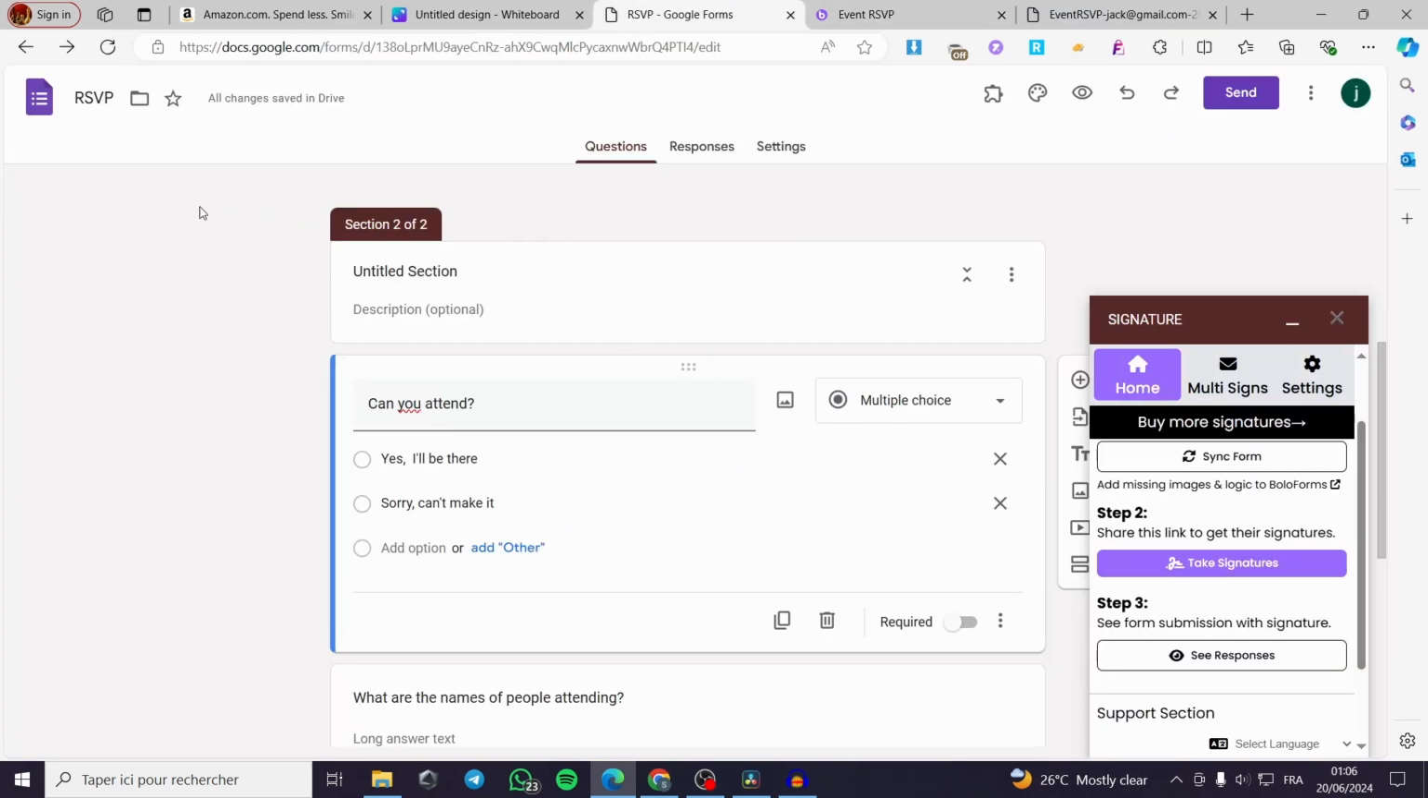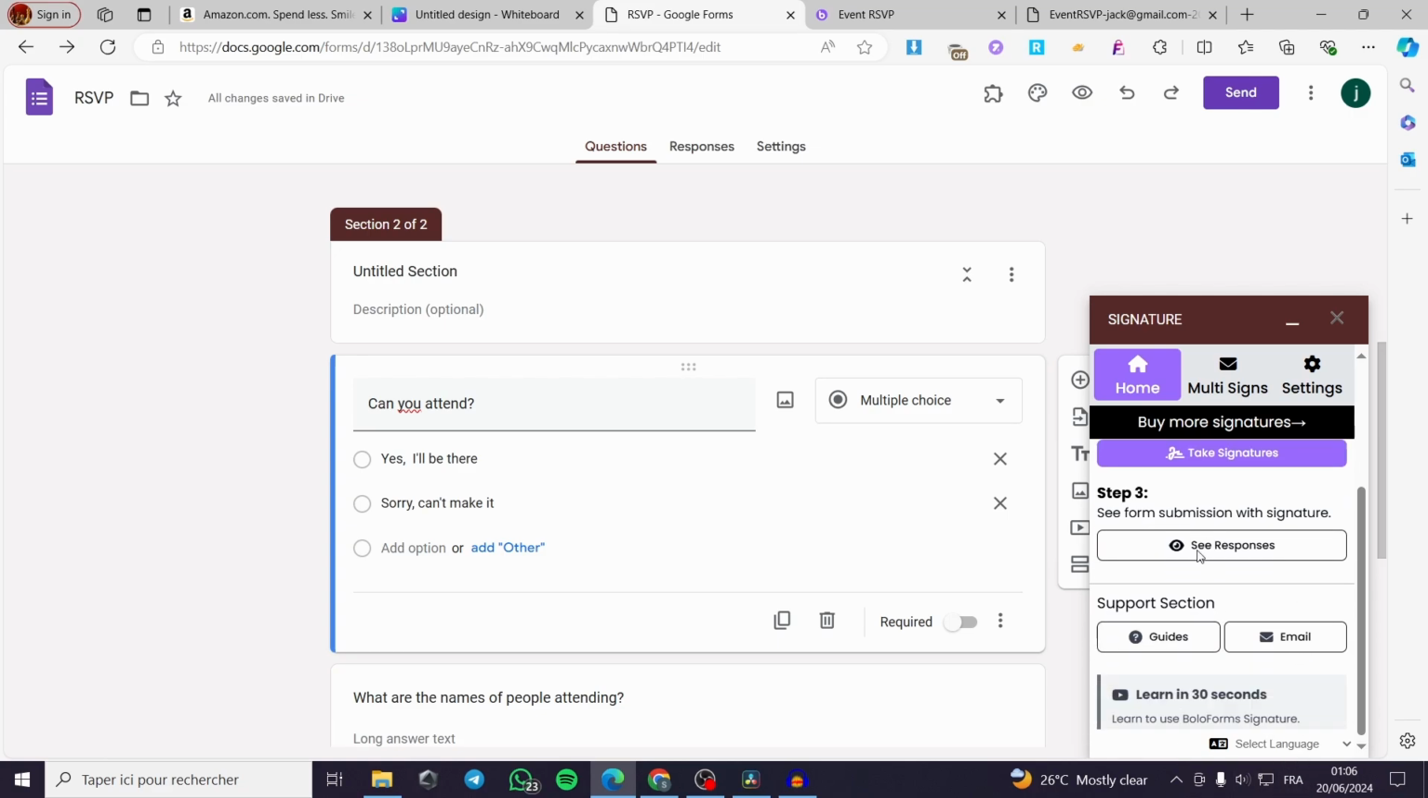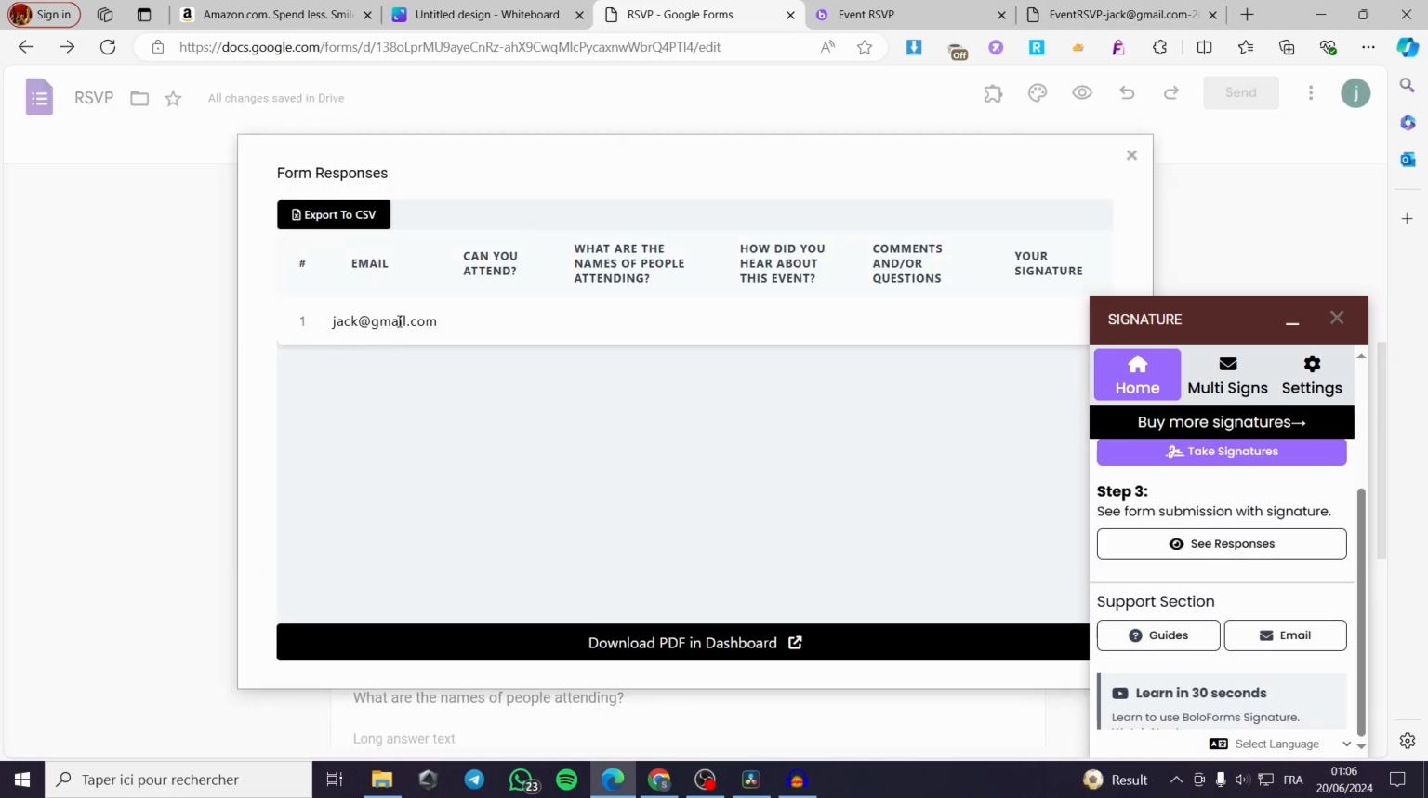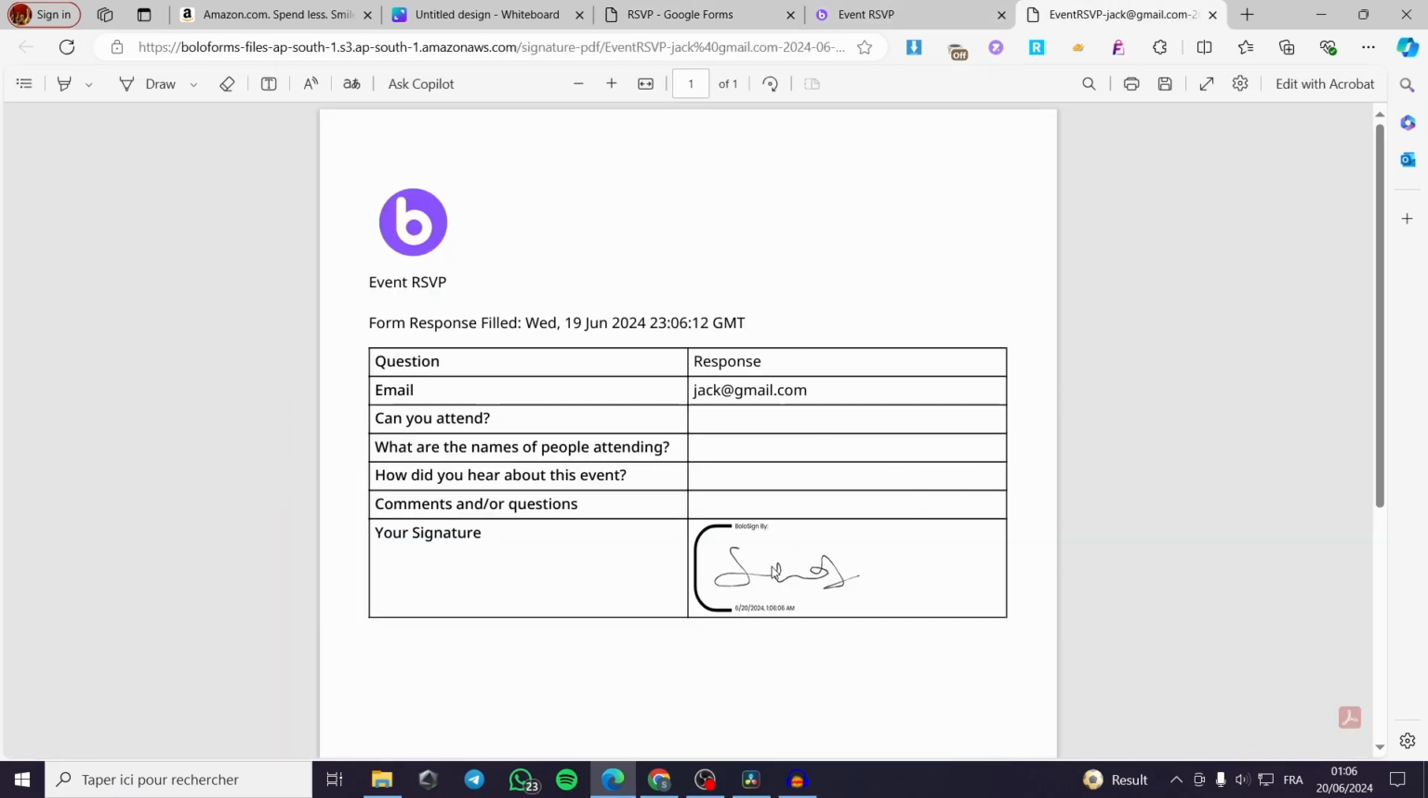You can go back to the Google Form that you have here. Then you are going to see the responses. For example, you can click on see responses and it will be opening the responses. Here, form responses, and we have some signature. This is the signature, and this is the PDF, as you can see.